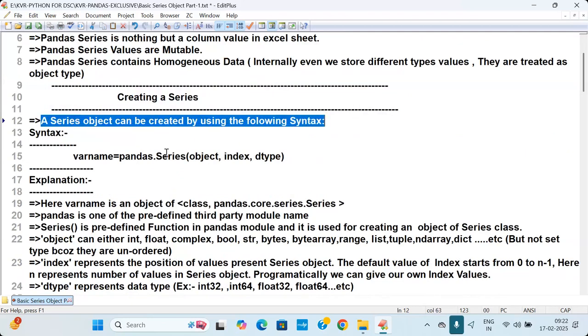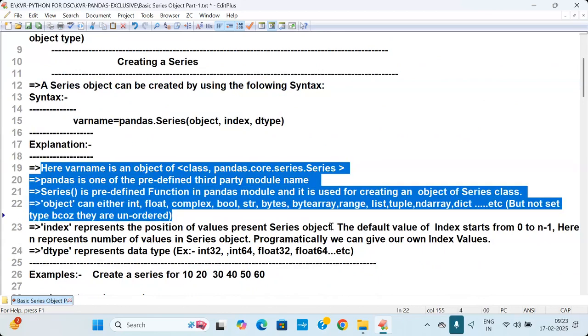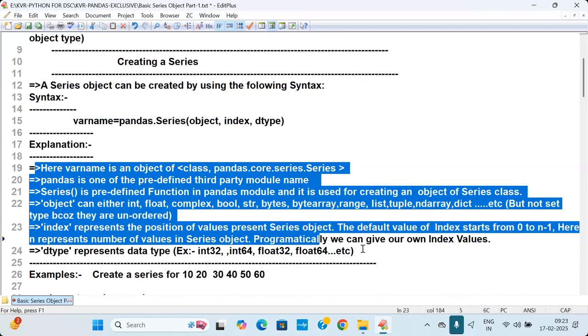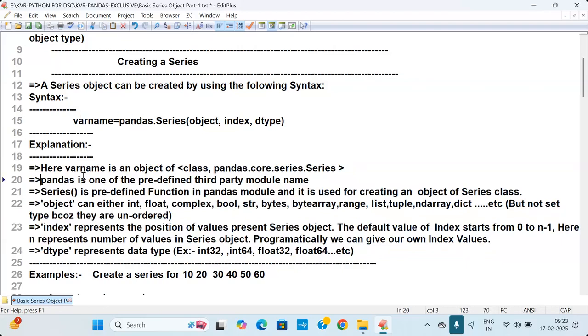How to create the series object? There is a syntax: variable name is equal to pandas.Series(object, index, dtype). I gave the explanation for this entire thing. What is the variable name I wrote? Pandas, then Series, and then index. And what is object? I said Python traditional object. And what is the meaning of index? I also explained the dtype, and everything you have done.